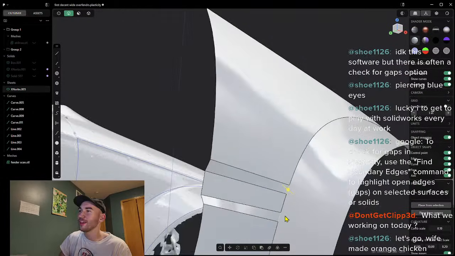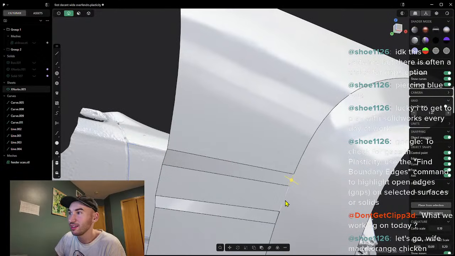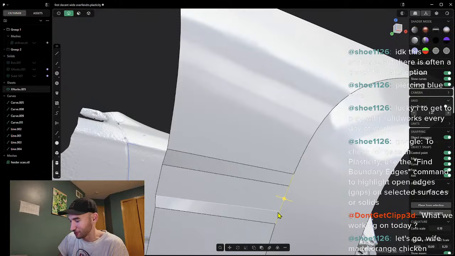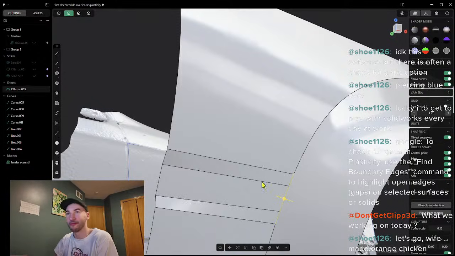Oh, you know what? There might be an overlap here. That might be the issue. So there's a curve there, a curve here, and that makes a whole curve. So maybe we have an overlap. Maybe that's the problem.